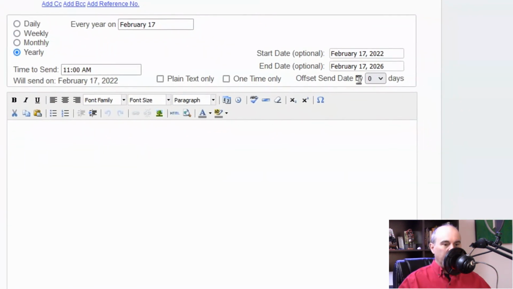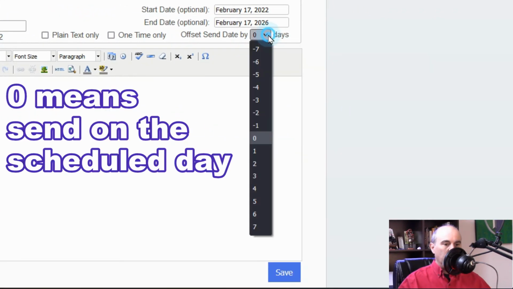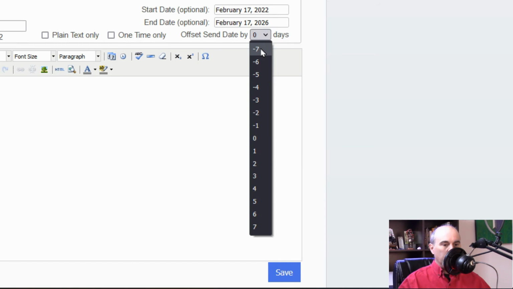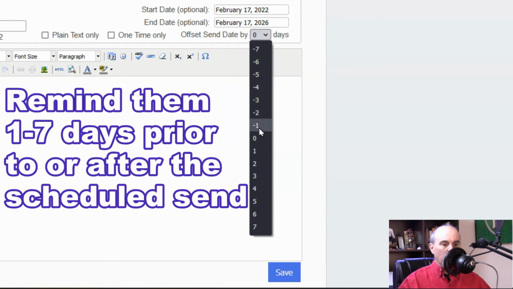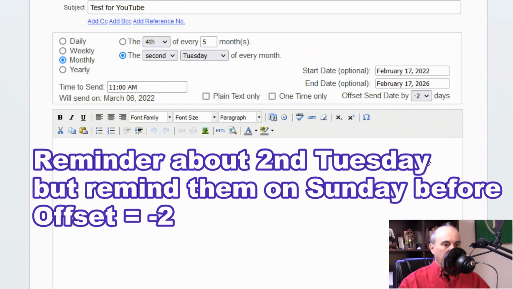And the off send date, now this is interesting, it's zero by default, but if we want to go back or ahead up to a week, so you've got 7 days, but if we say the second Tuesday of every month, but for whatever reason we've got to offset that by 2 days, then that's going to work out to be on Sunday. So it won't send on the Tuesday, it'll instead send it out on the Sunday.